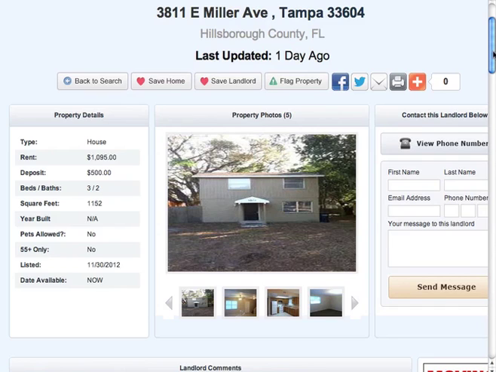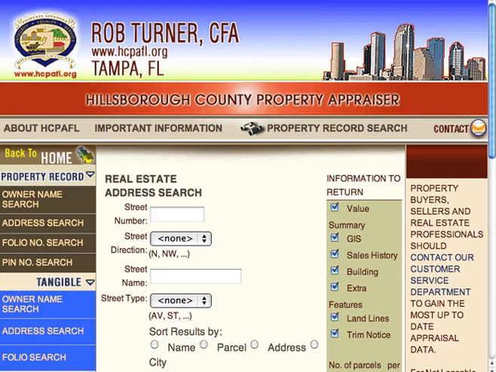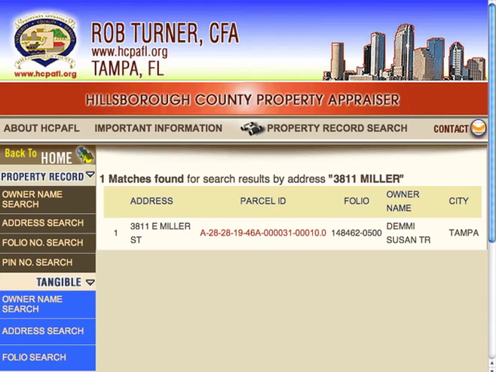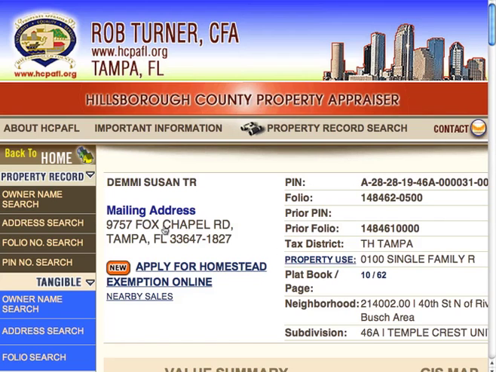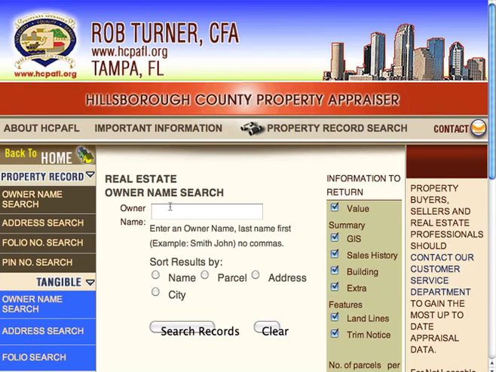That is just my preference, but don't feel like you have to do that. So I'm going to go back to the property appraiser and do a search for 3811 Miller, and click on this. Looks like the owner is Susan Demi. That TR there means trustee, which means that this property is in a land trust and she is the trustee of the land trust. That doesn't necessarily mean that she is the owner, but I'm going to go ahead and just do a search for her name anyway.